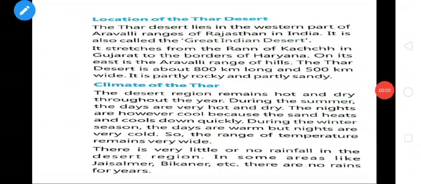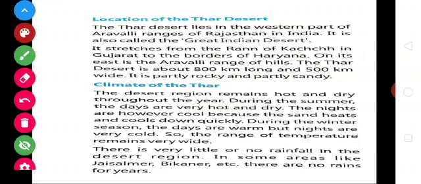Location of the Thar Desert. The Thar Desert lies in the western part of the Aravalli ranges of Rajasthan in India. It is also called the Great Indian Desert. It stretches from the Rann of Kutch in Gujarat to the borders of Haryana, and on its east it is the Aravalli range of hills.